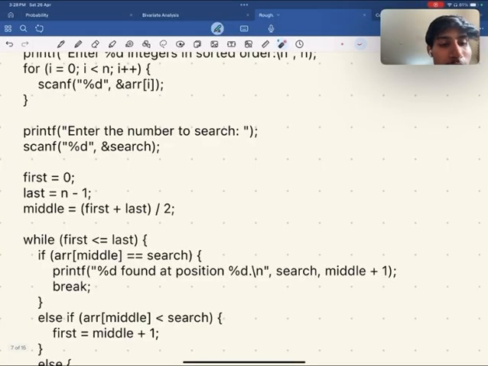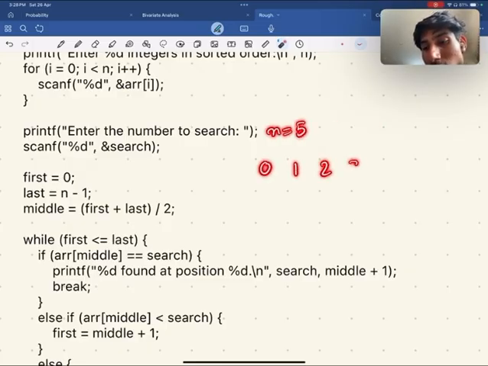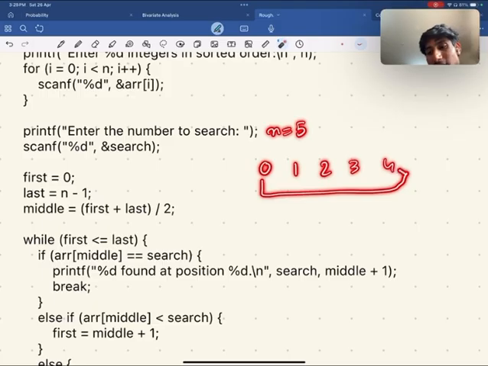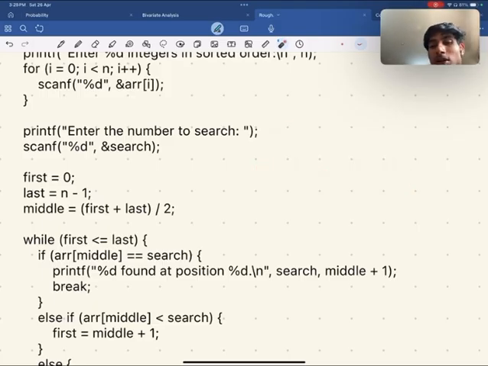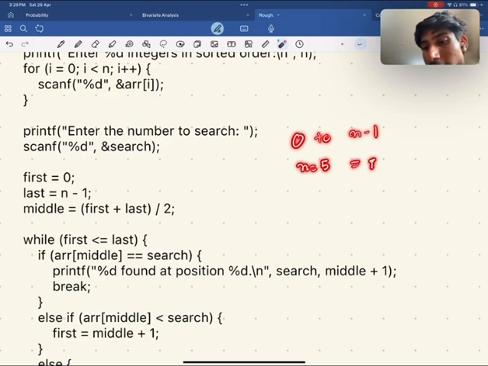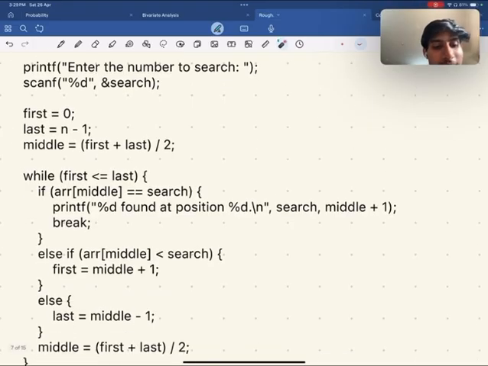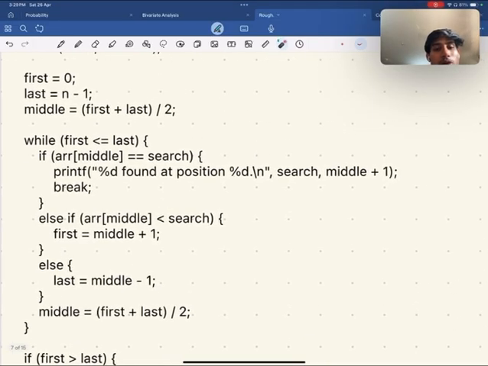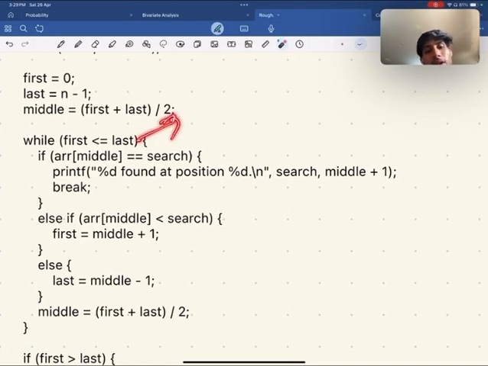In binary search, suppose the number of terms is 5. So we use indexes from 0 to n minus 1. If n is equal to 5, then 5 minus 1 is equal to 4. So 0, 1, 2, 3, and 4. These are the indexes of the array. This is how we take indexes. So we have to use this while condition here.